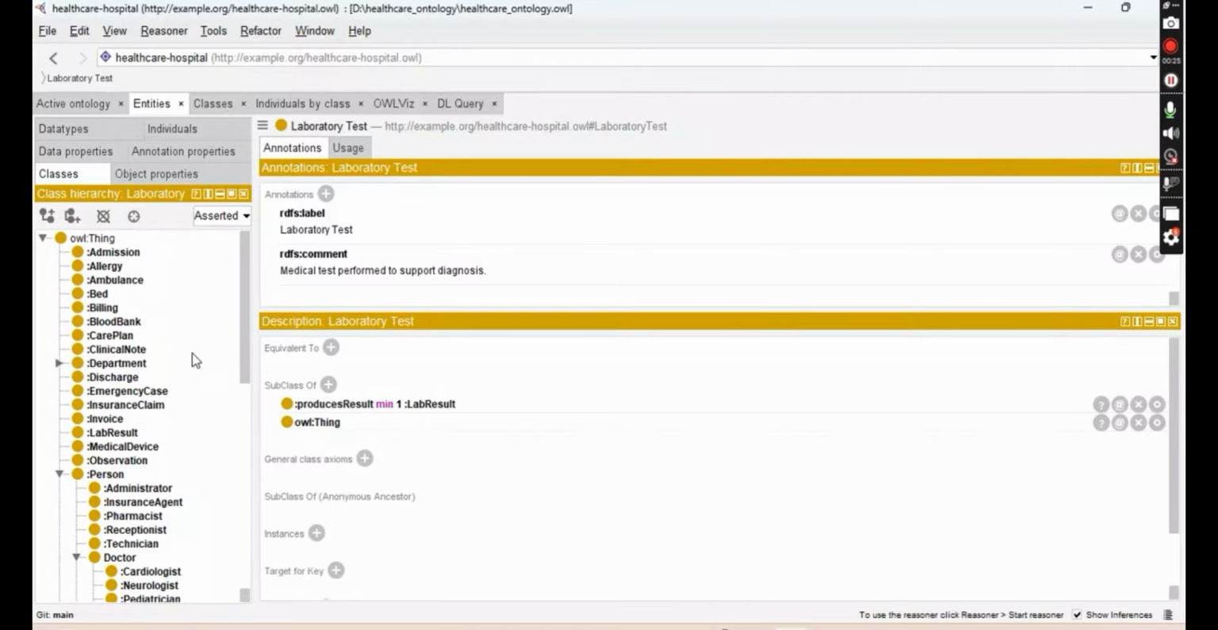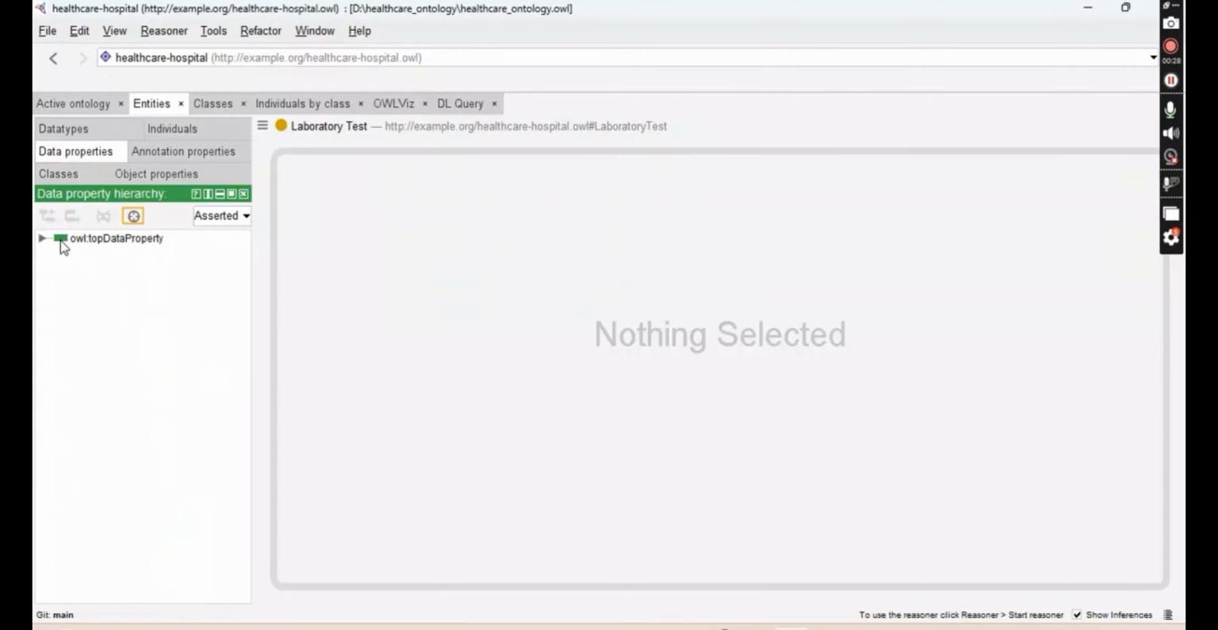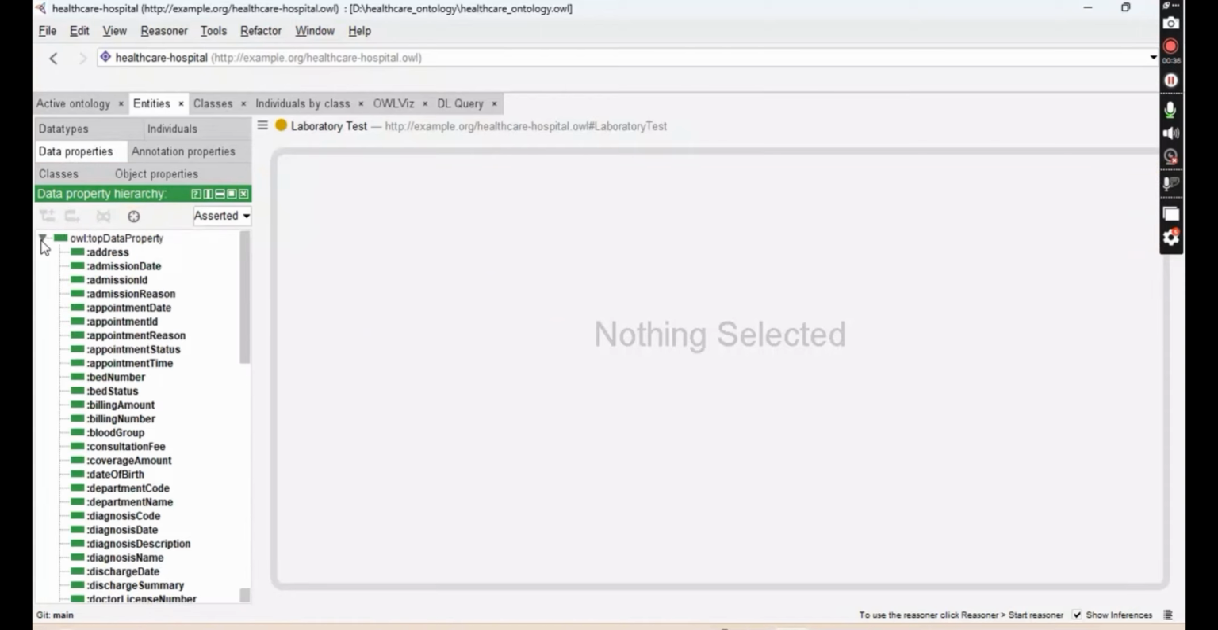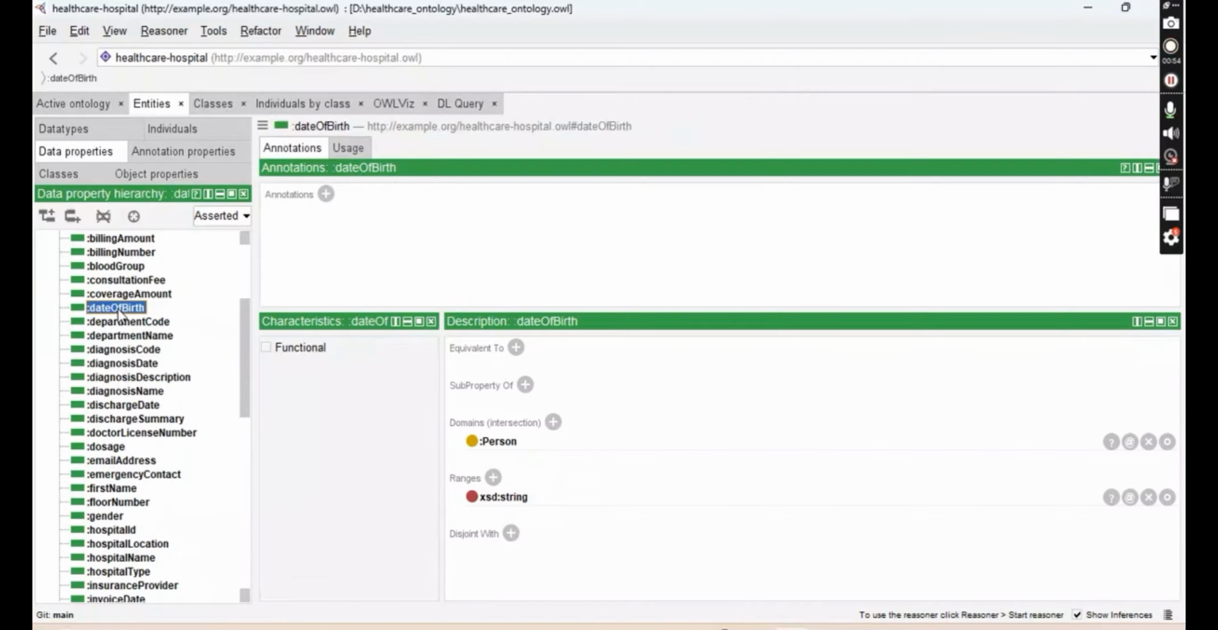When we say data properties, these are the sets of all these, and the root will be owl:topDataProperty. Inside that we have defined all these columns. Data property means the columns inside the complete database schema we have defined. So from the classes, some of these are derived, and some are the actual column names.